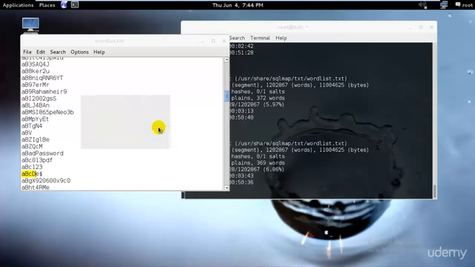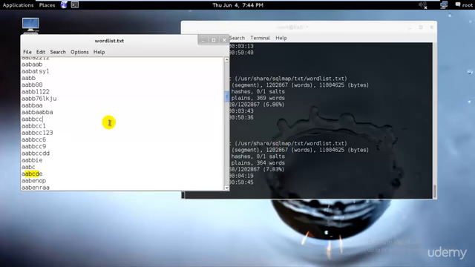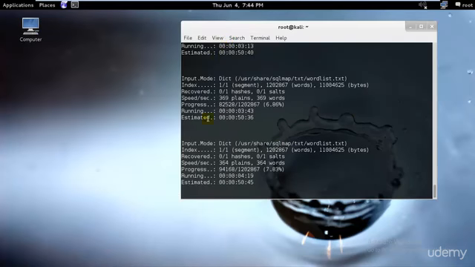Let's see. Search string not found. If it has ABCD, so we have BCD, that means at the 1, 2, 3, so I should be able to crack this. Not a big deal for that.